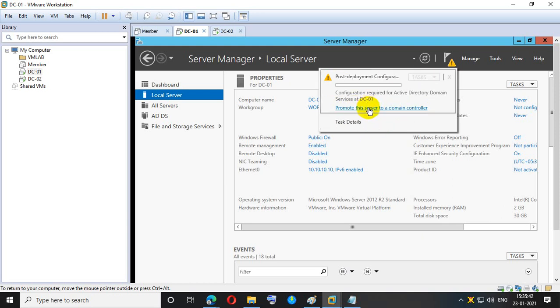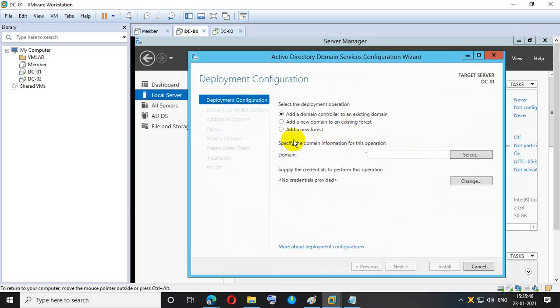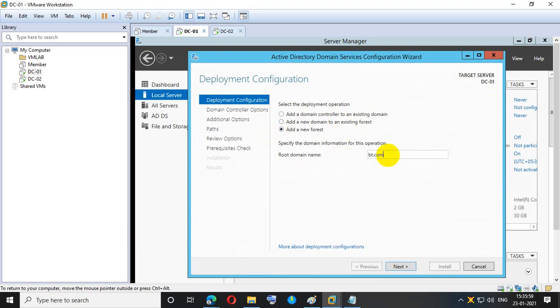Now I am going to promote this server as a domain controller. Choose whatever options. Right now I do not have any domain, so I am going to add a new forest, and my domain name is britishtelecom.com, bt.com, whatever. Click on next.